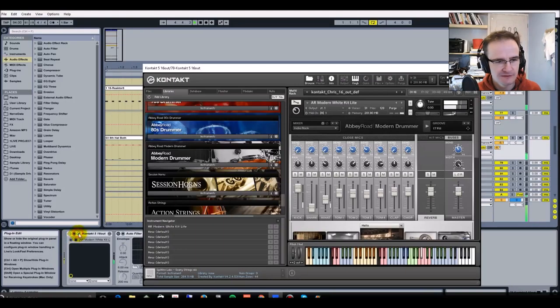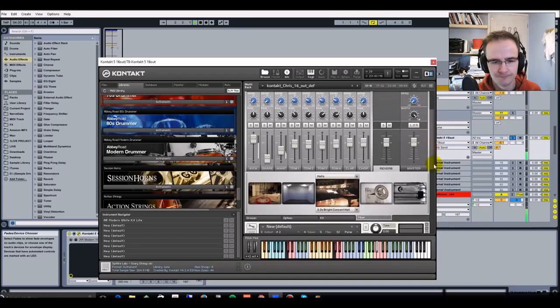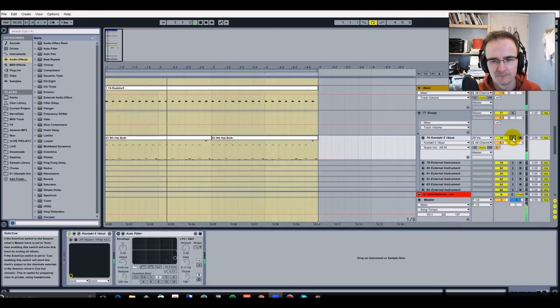And that comes from Contact, Modern Drummer, Abbey Road Modern Drummer. And it's nothing that clever, but I've just stuck a lot of reverb on. Again, I put big hall here. Turn the snare down a bit as well, because that was a bit too in your face. So again, it gives a sort of a rocky feel.